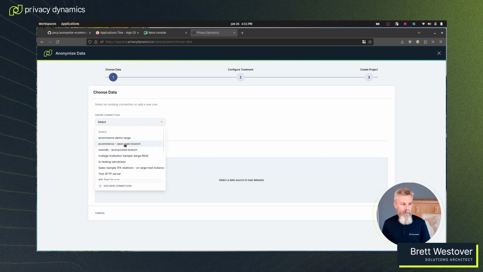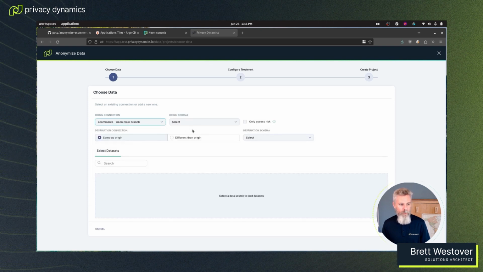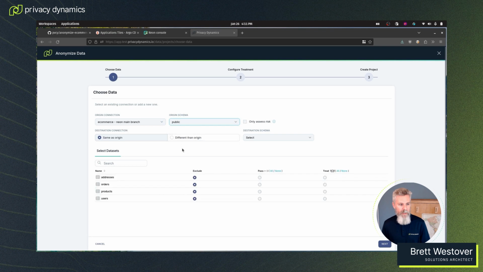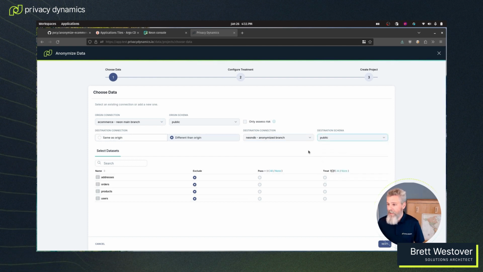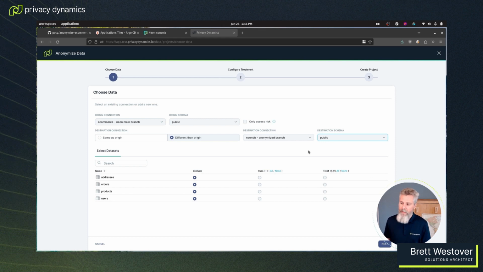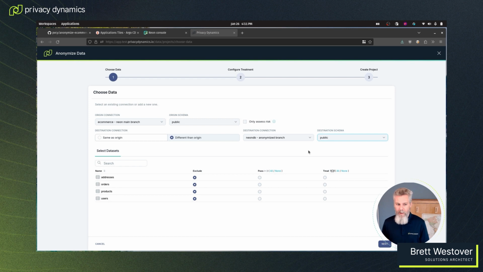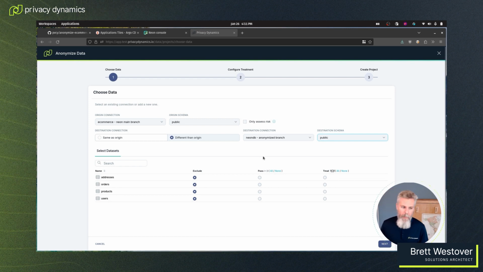So I'll go ahead and select the Neon main branch as my origin connection, and I'll choose the public schema. I'm going to choose a destination connection that is the anonymized branch, and I'll choose the public schema as well. Now, since it is a copy of the main branch, the data is already there, but we don't want that data. That data has PII of our customers in it. So we're going to just overwrite that. I am going to see some warnings here because the data already exists, but that's okay for this demo.